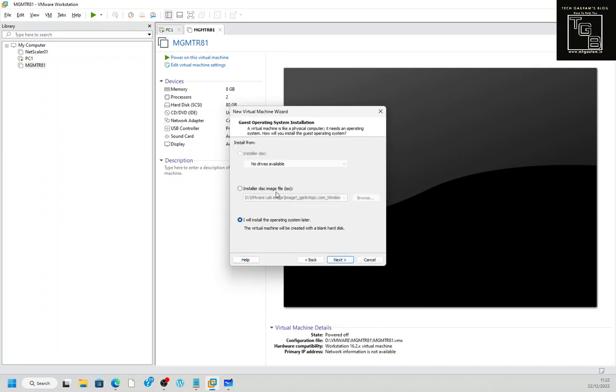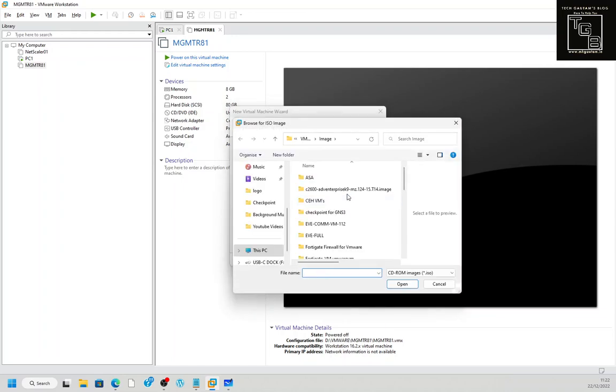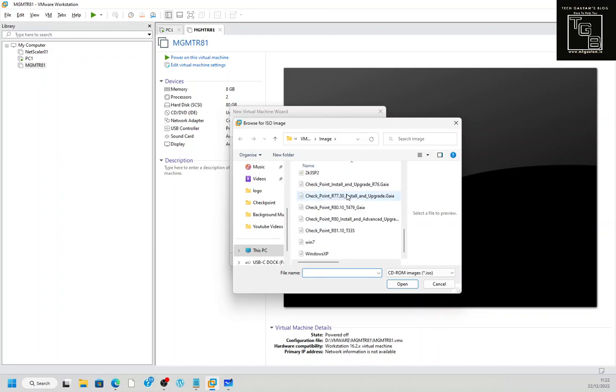Next, click on the installer disk image, browse, and locate your image file location. Like in my case, it is in this drive, VMware image. This is the file name, R80.1, the version T335. I have given the download link in my description. You can download this image from there, directly from the Check Point site. Select, click open.